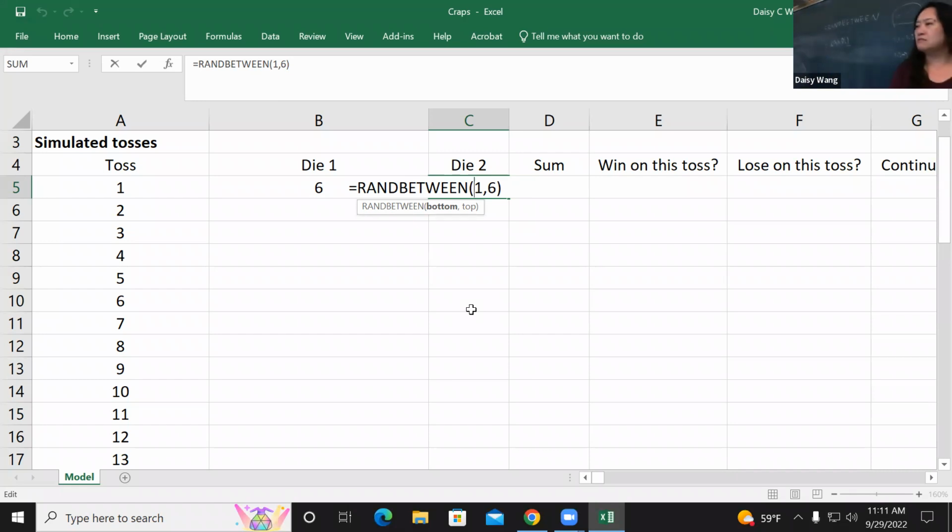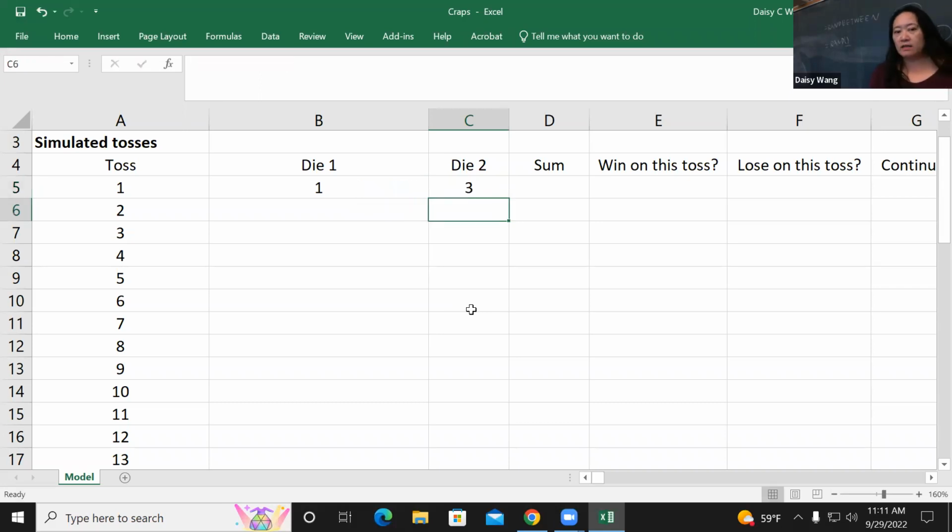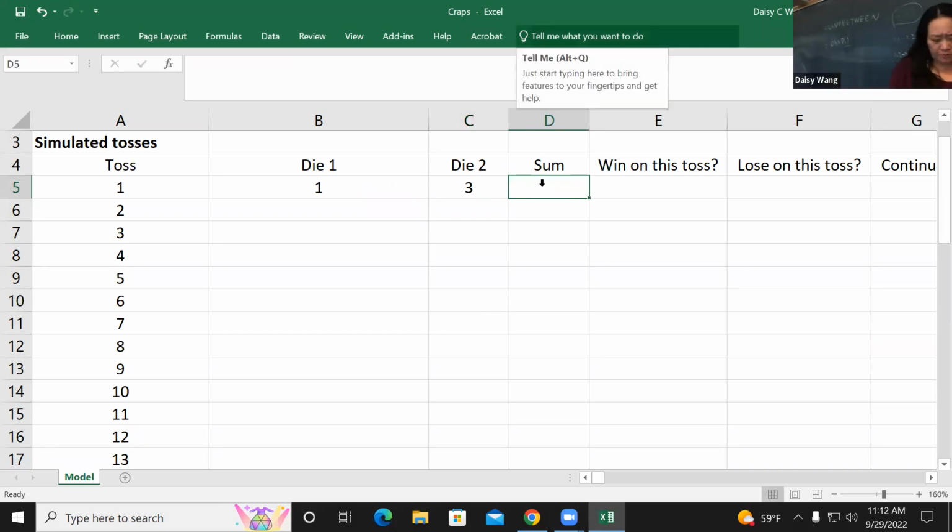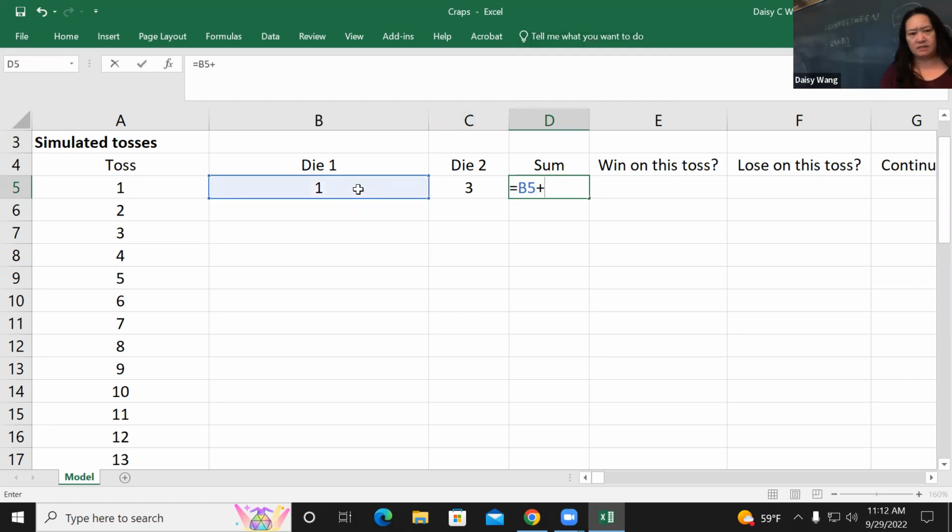Any questions? Everybody follow? Good? Okay, so the next one is the sum, the total. The total should be pretty straightforward. Just this plus this, 2 dice.